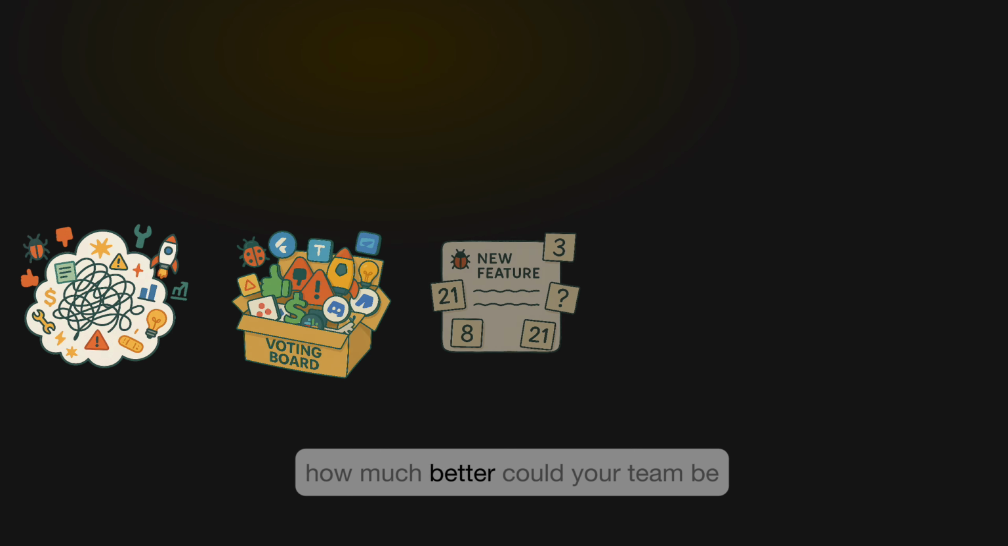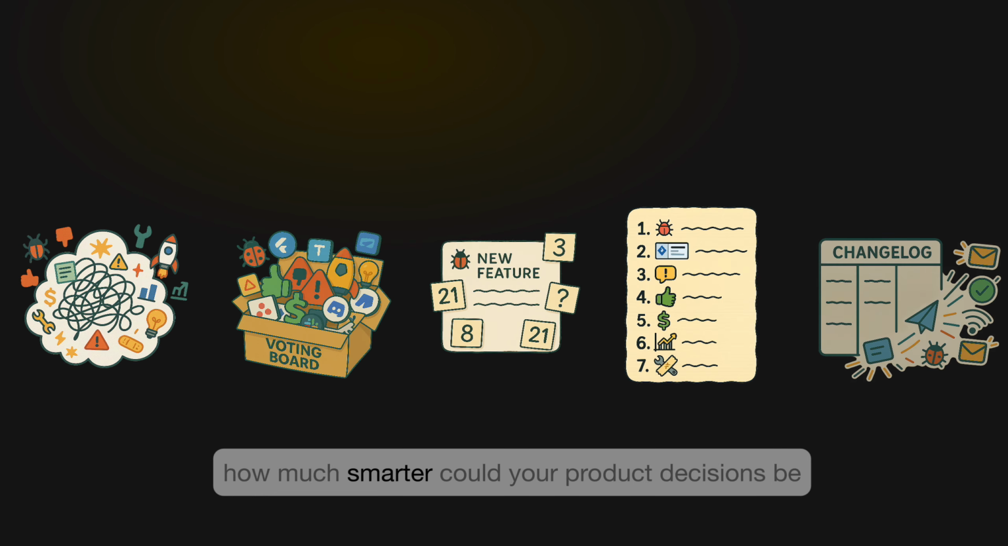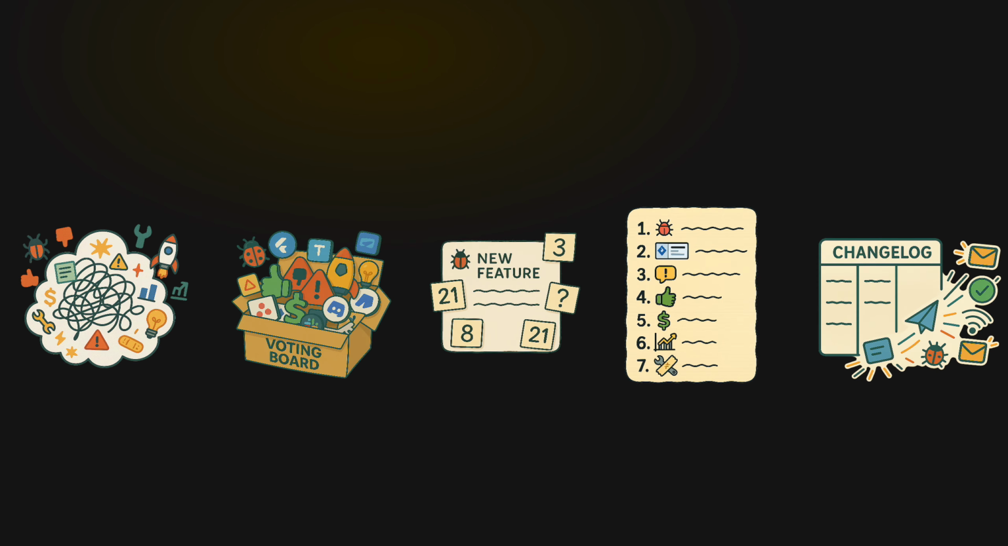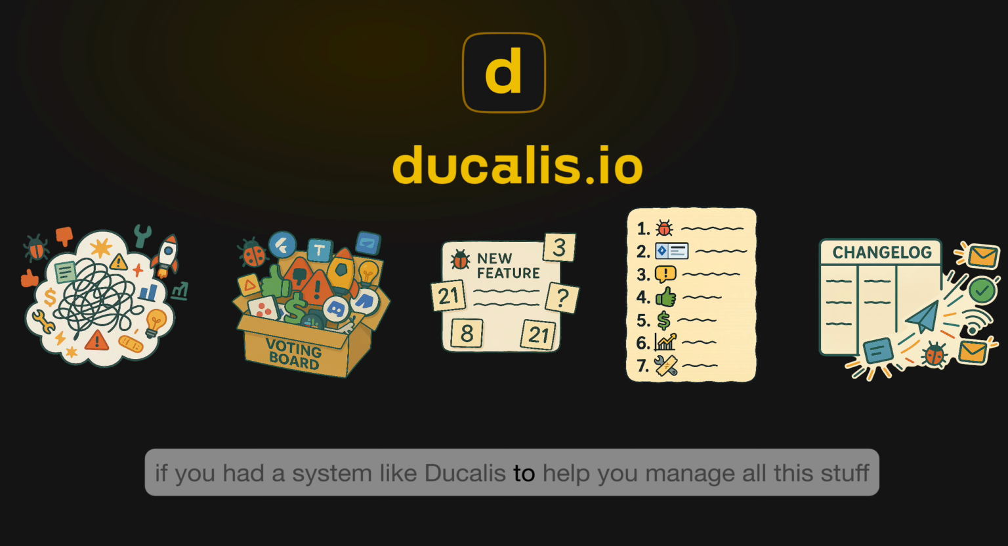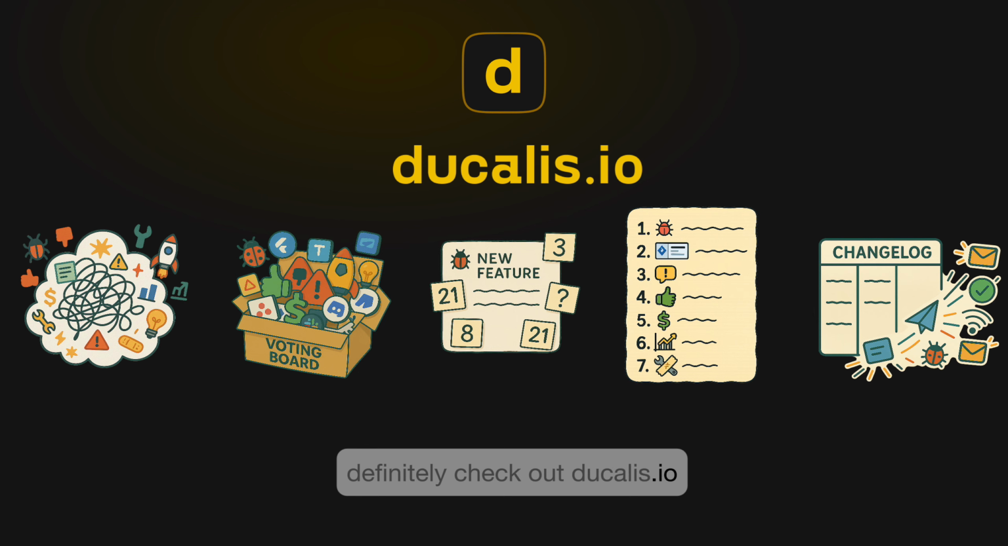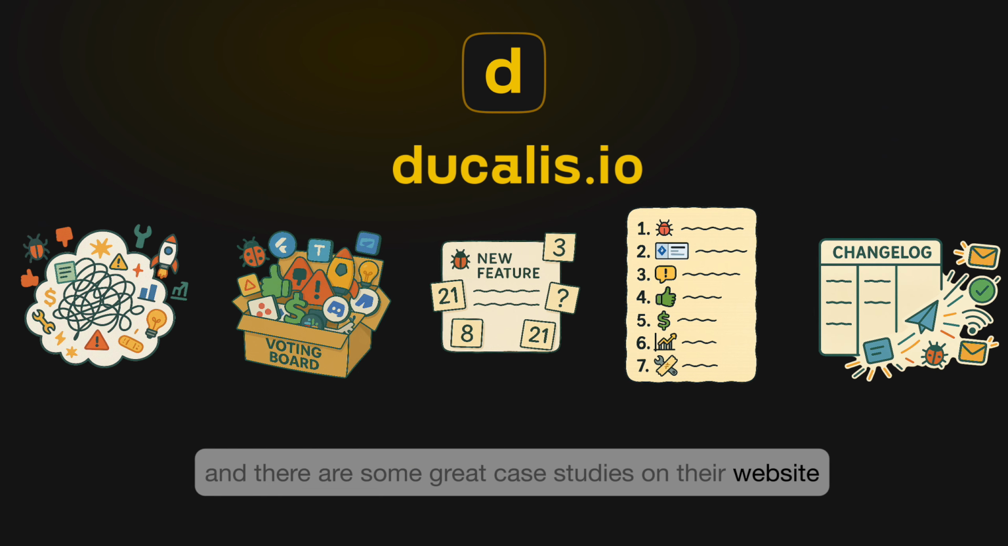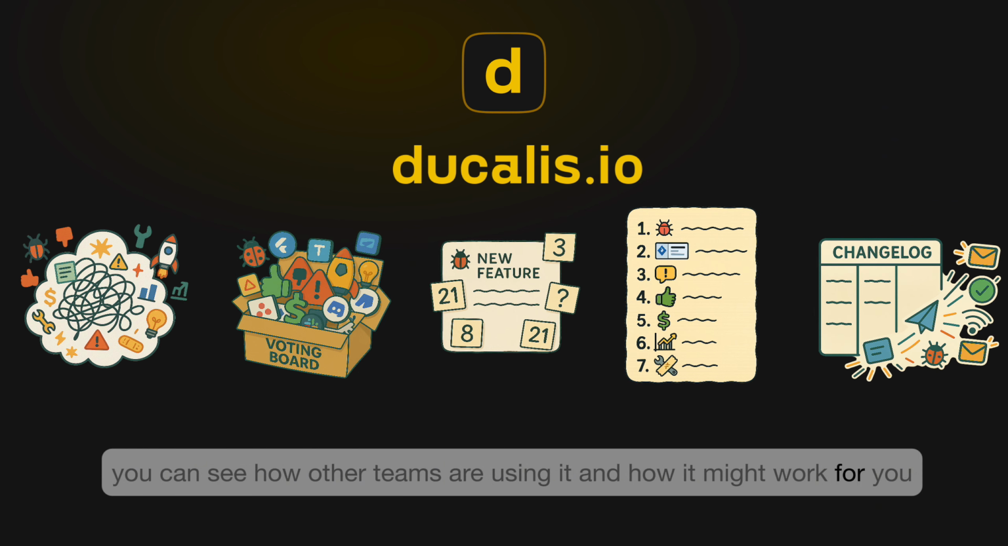Okay, here's something to think about. How much better could your team be? How much smarter could your product decisions be if you had a system like Ducalis to help you manage all this stuff? That's a good question. And if you're interested in learning more, definitely check out Ducalis.io. They usually have free trials, and there are some great case studies on their website. You can see how other teams are using it and how it might work for you. Awesome.